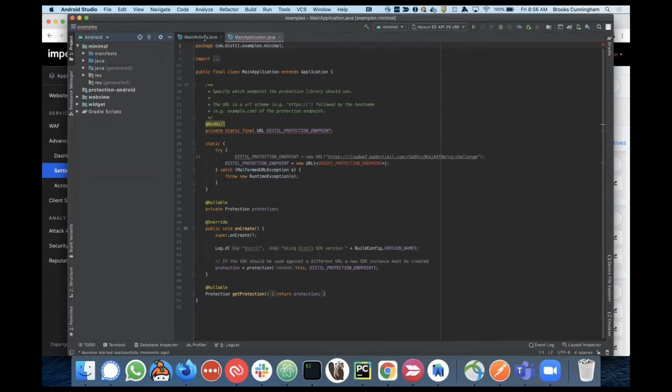Now there's two files that we want to make sure we update. There's the main application Java and then the main activity Java. There's this distill protection endpoint here. I'm going to have to make sure to update this. I already have this information here that I can obtain from the portal, and I'll show you where that is right now. But this is how my client, my mobile application, is going to obtain the mobile SDK token and challenge information so that it can prove that it's not running on an emulator or doing something nefarious.